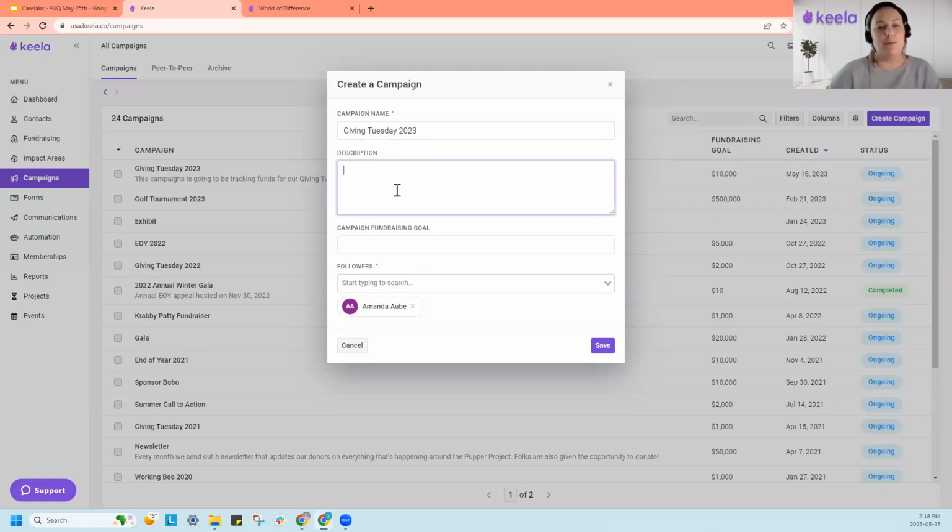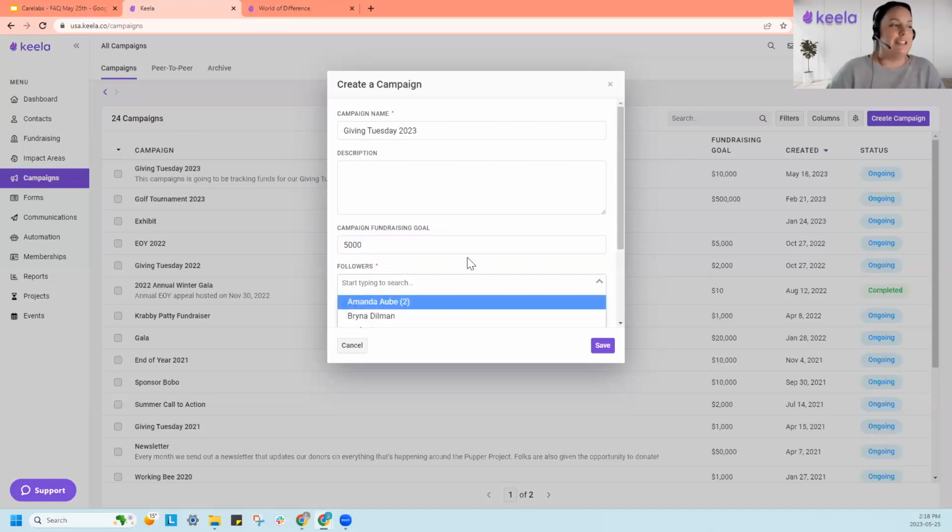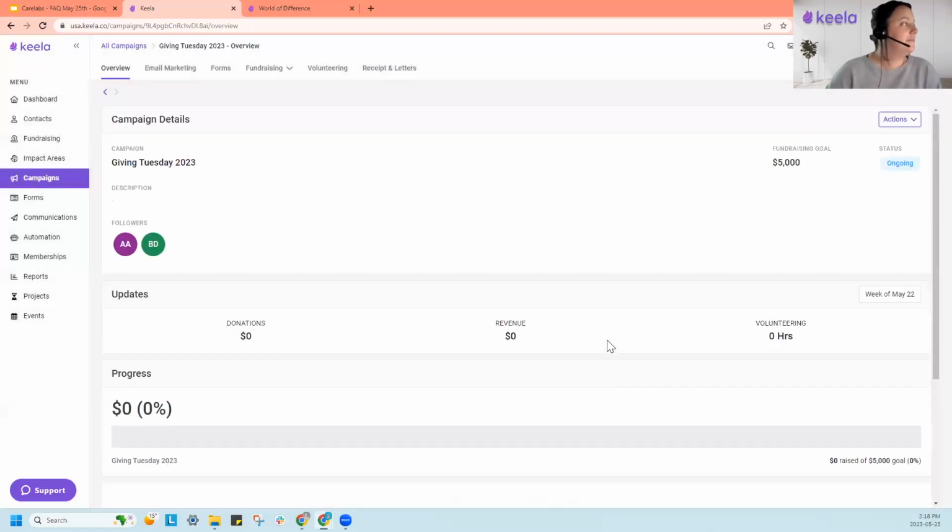You can add a description, which is just for internal purposes. You can add a campaign fundraising goal. So let's say we want to raise $5,000. And then, like I mentioned in one of my earlier answers, you can add some followers. If any activity happens with this campaign, these people will be notified of that activity. And then we're going to save it.